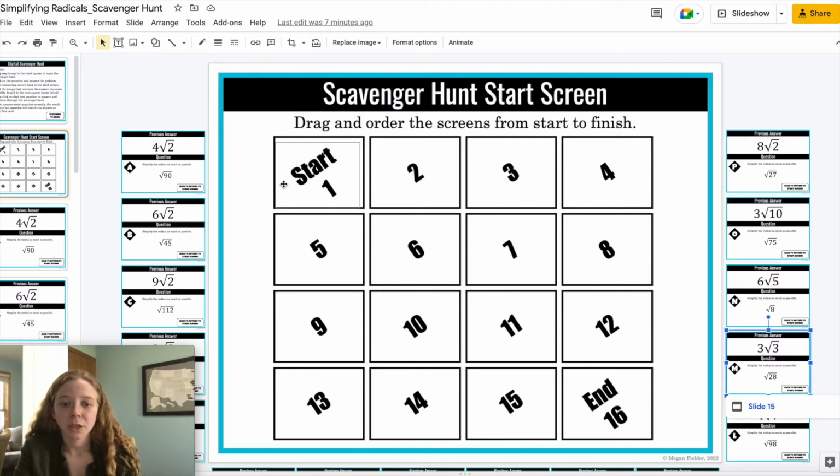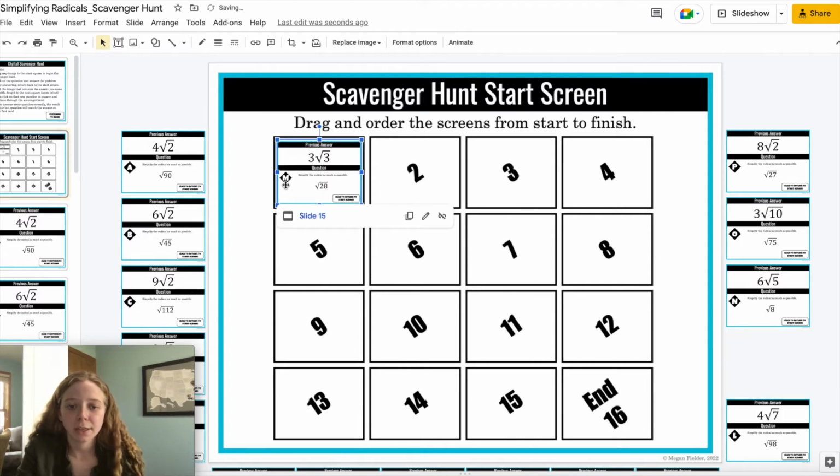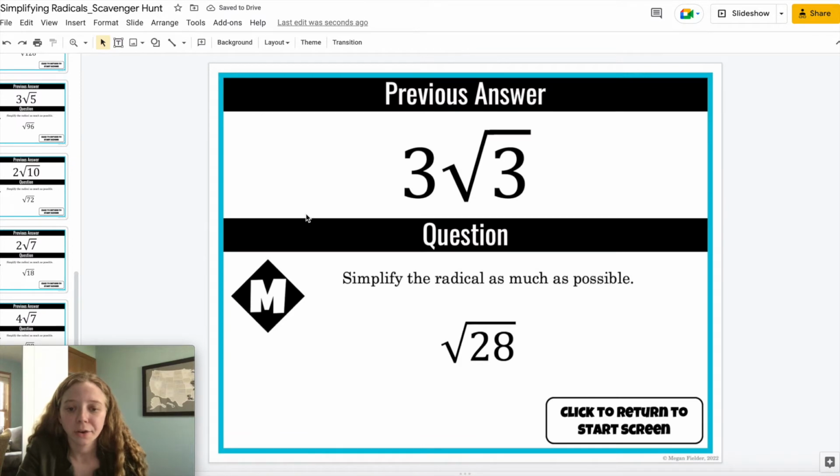Just like in the one around the room, they can start wherever they'd like. So if I want to start at M, I would drag that to the start, and then I go to the slide that it's on so that I can see the question a lot larger. This one is actually a Simplifying Radicals scavenger hunt that I have available in my TPT shop, but all the scavenger hunts I have include the printable and the digital, and they all look exactly like this. So this one, they simplify the radical as much as possible. Square root of 28, that's going to be 2 root 7.